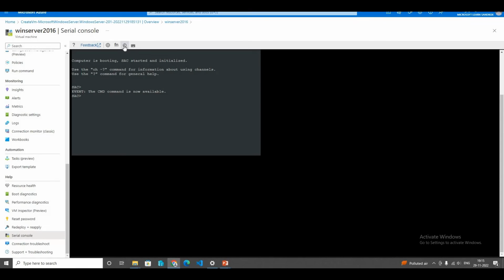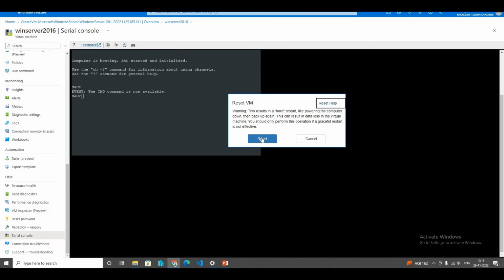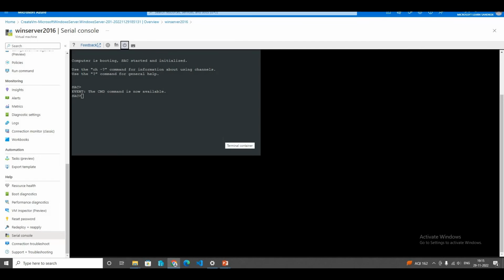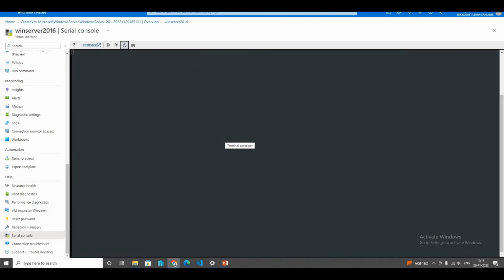The second option is you can use the reset VM hard option. Let's try this option. You will see this warning: this results in a hard restart, like powering the computer down then back up again. This can result in data loss in the virtual machine. You should only perform this operation if a graceful restart is not effective. As I have already told you, go ahead and click on reset. You can see that it's being rebooted.